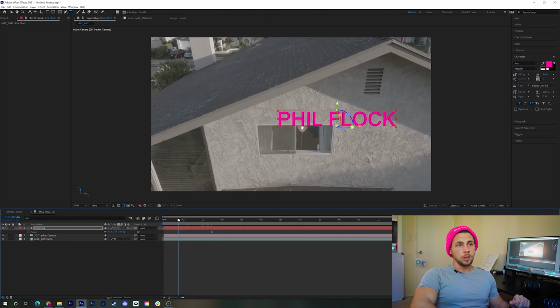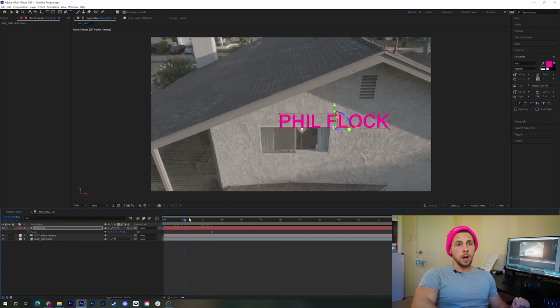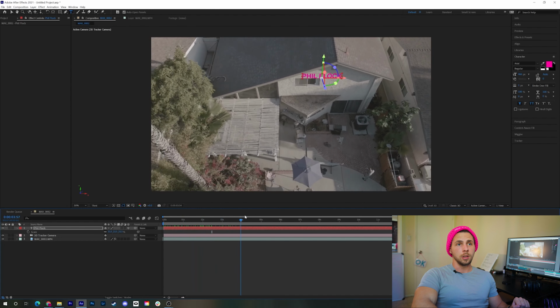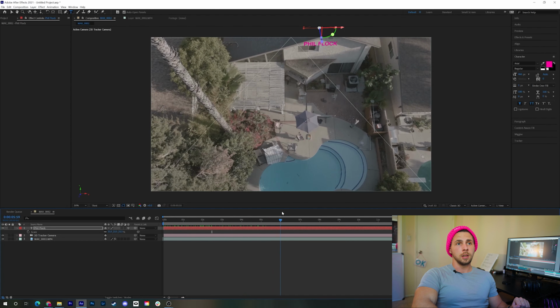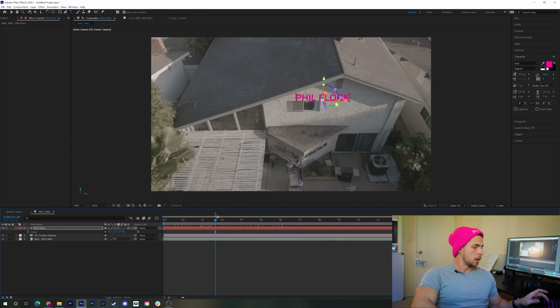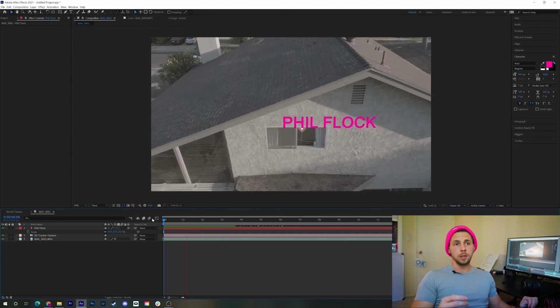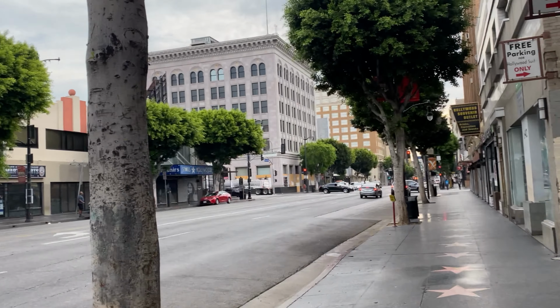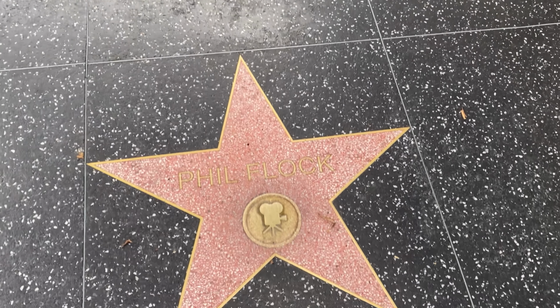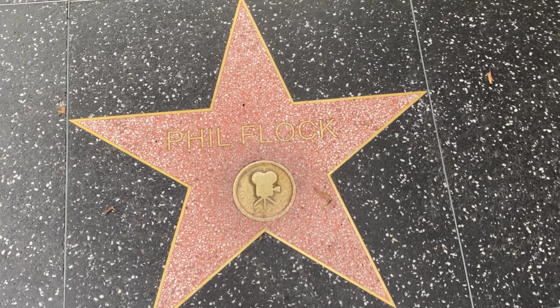And now we can see it's tracked to our window, to our house. It's going to be there until we don't see it anymore. So it's there all the time. Isn't that cool? You might remember this is exactly how I did the Hollywood star. This is how I added a name to the Hollywood star.